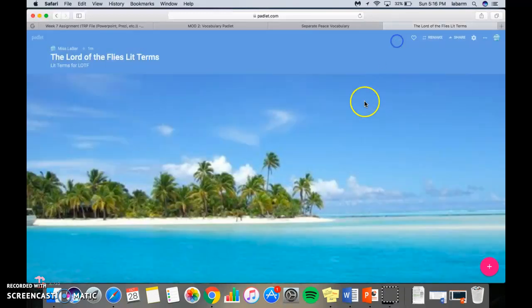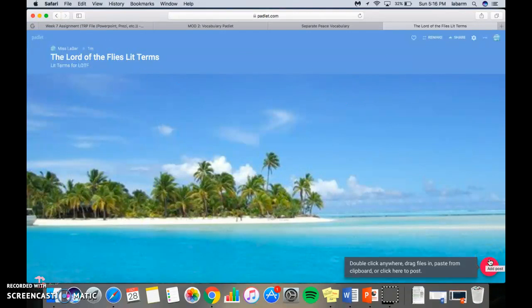And then we can close this, and you can see there we have our title, our description, and then we have our background. Then I can either start my posting or I can have the students post on it. It makes it a little bit more fun and it kind of gets the students ready for the mood of the novel.